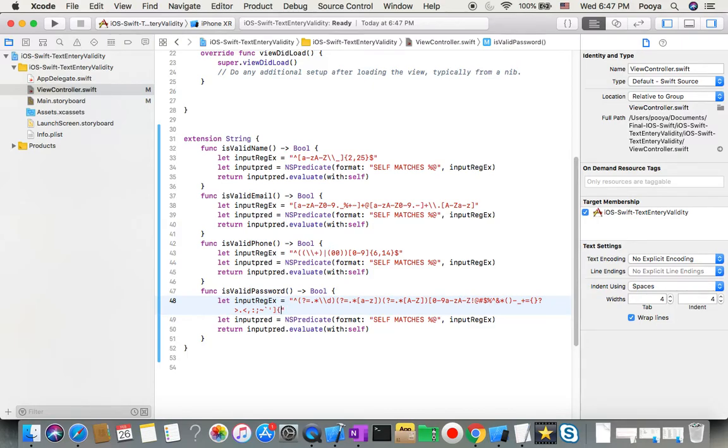It should be minimum 8, but I don't put any maximum. If you like, you can put a maximum there as well. And at the end, yes, this dollar sign. So what do we say? We said it should have this part, it should have this one, it should have this one, and these are all acceptable. Okay, and this is for our password.